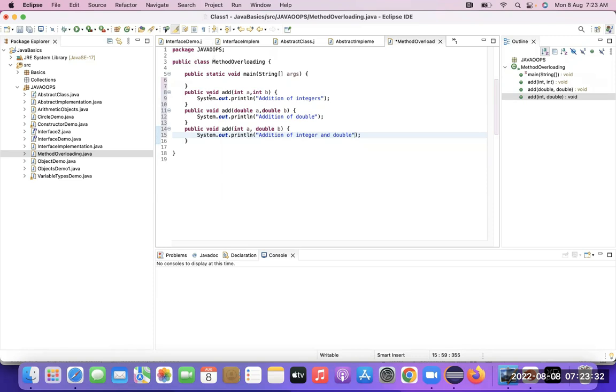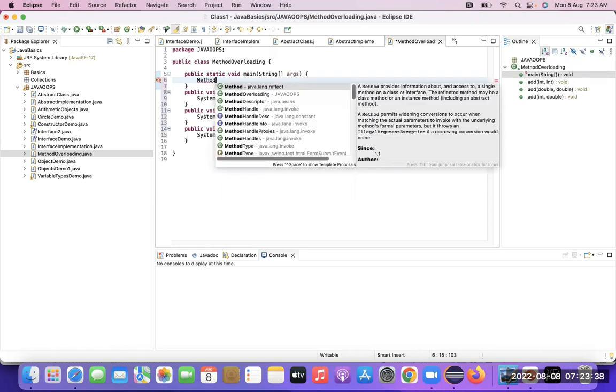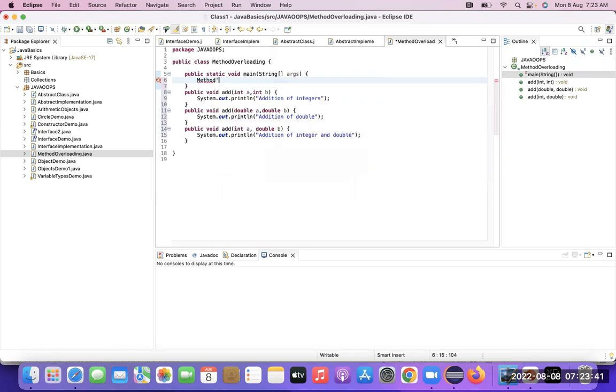Now, in order to access these methods, I need to create an object for this class. Let me create a method overloading class for this.